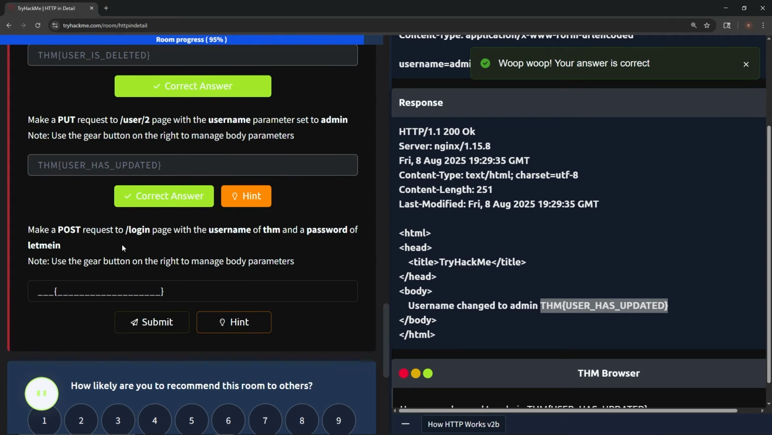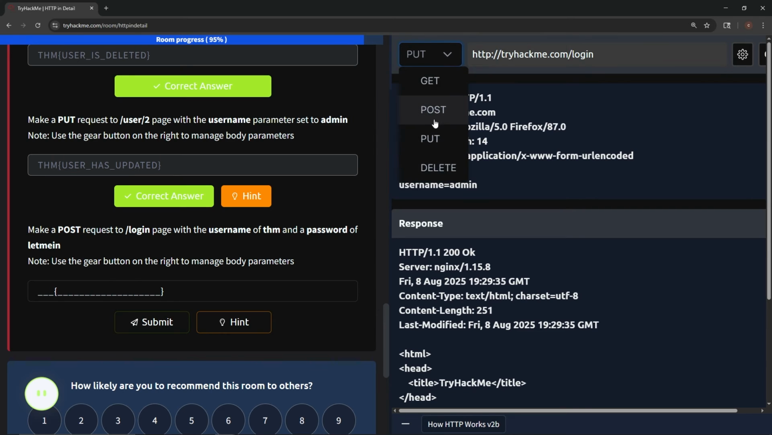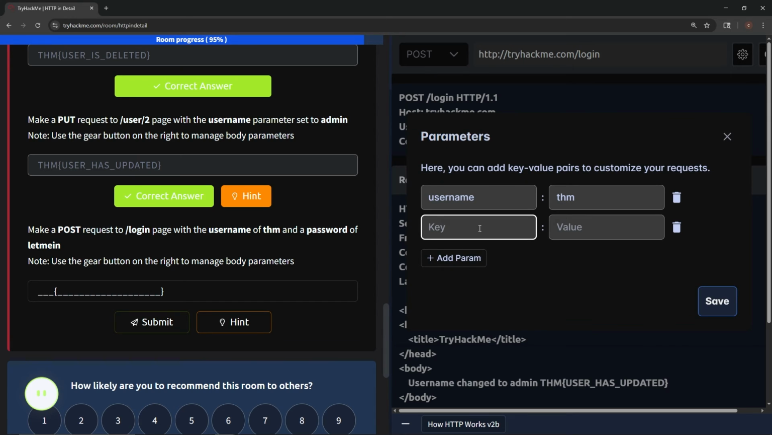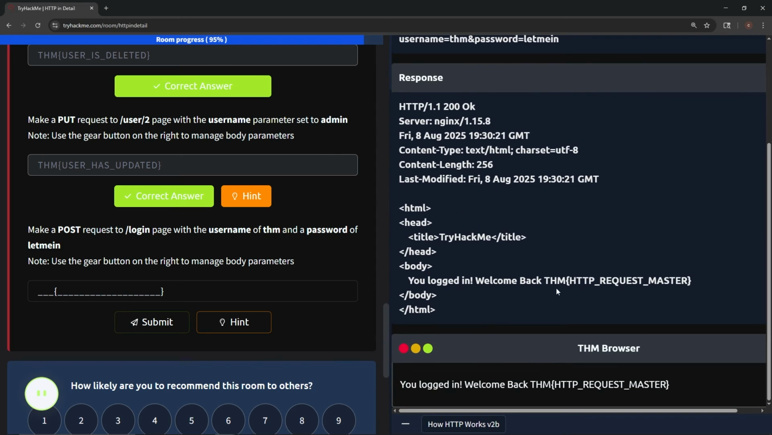So now we're going to make a POST request to the login page with the username of THM and a password of let me in. All right. So we're going to do it the same over here, but a little bit different. Let's change it to login over here from user. We'll do a POST. We'll come over here and we're going to start with username of THM. We'll add another parameter and we'll say password is now going to be let me in. Save it. Send it. There we go. Awesome.